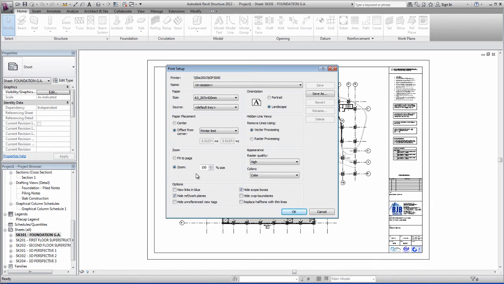Now you need to know these percentages. I'll put these in the description to the video, and the percentage to scale an A0 to an A3 is 35%, so we'll change this to 35. Like I said, I will put this in the description so you can take a note of these for yourself.